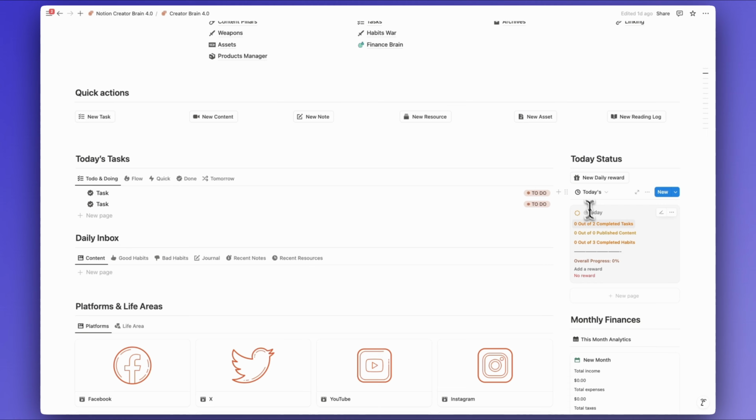So we built Creator Brain 4.0 Planner, a full Notion system that helps content creators organize their entire life and content workflow in one place. But here's the thing, not everyone needs all of that. Some creators just want a simple, powerful tool to plan their content, business, nothing more. That's exactly why I created CreatorOS.